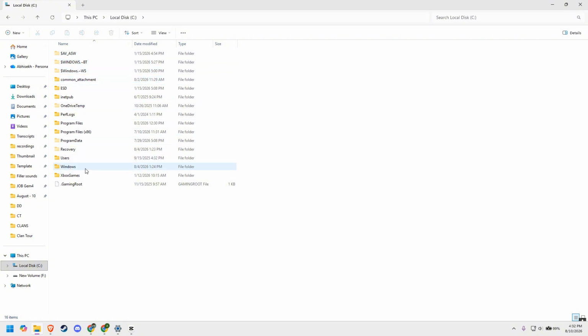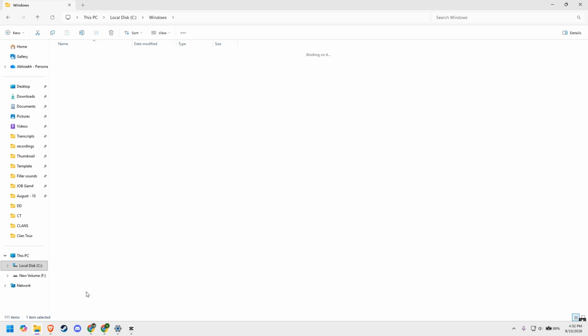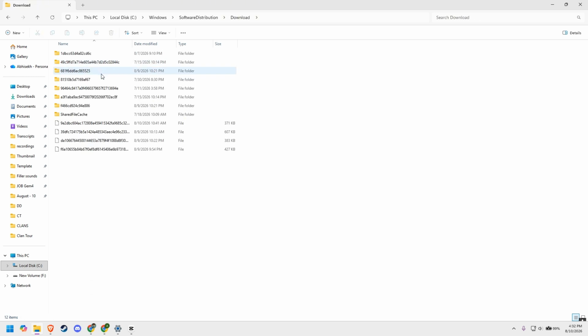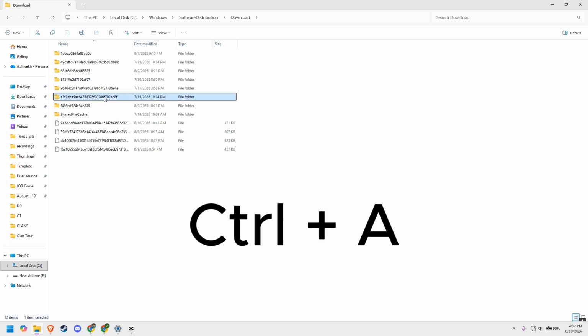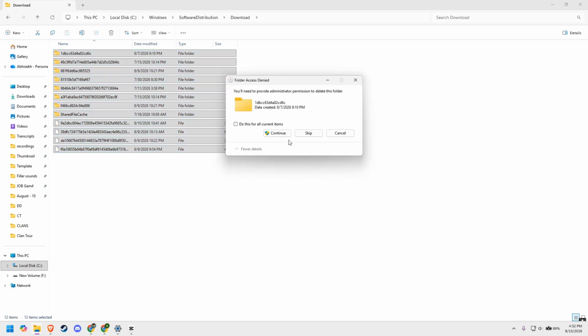Next, open the Windows folder and find Software Distribution. Open it, then open the Download folder. This folder contains downloaded Windows Update files. To remove them, press Ctrl-A to select everything. Then click the Delete icon.